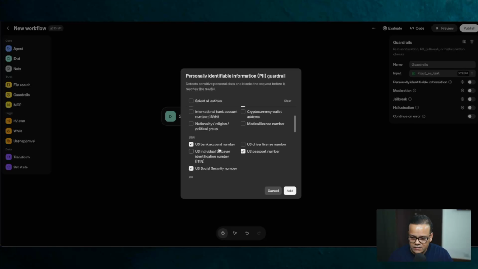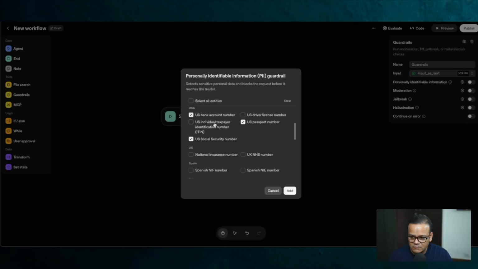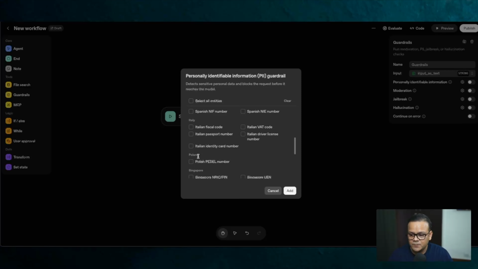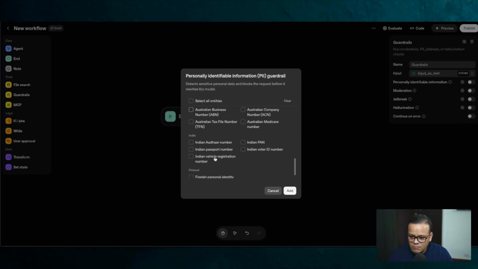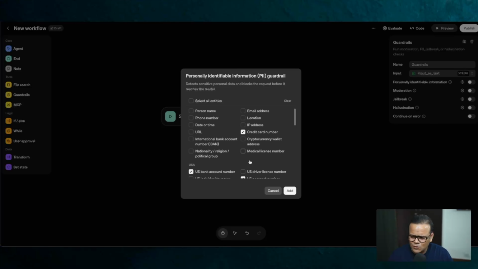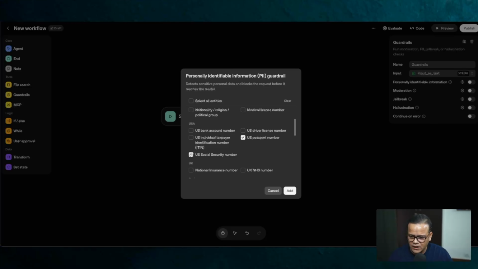You have country-specific IDs as well. For the US, you have bank account number, social security, then UK, Spain, Italy, Poland, Singapore. Most of the countries are covered here, including India and Finland as well. So just for the test, I'm giving you an example.